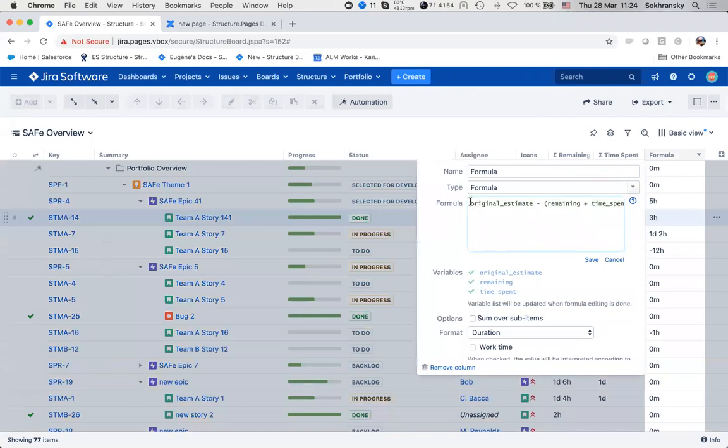For that, we can use some logical functions which are available in formulas. So we can do a simple if clause. Let's say if original estimate is less than 0, we want to put at risk. Otherwise, we put okay. See how that works. Nice.